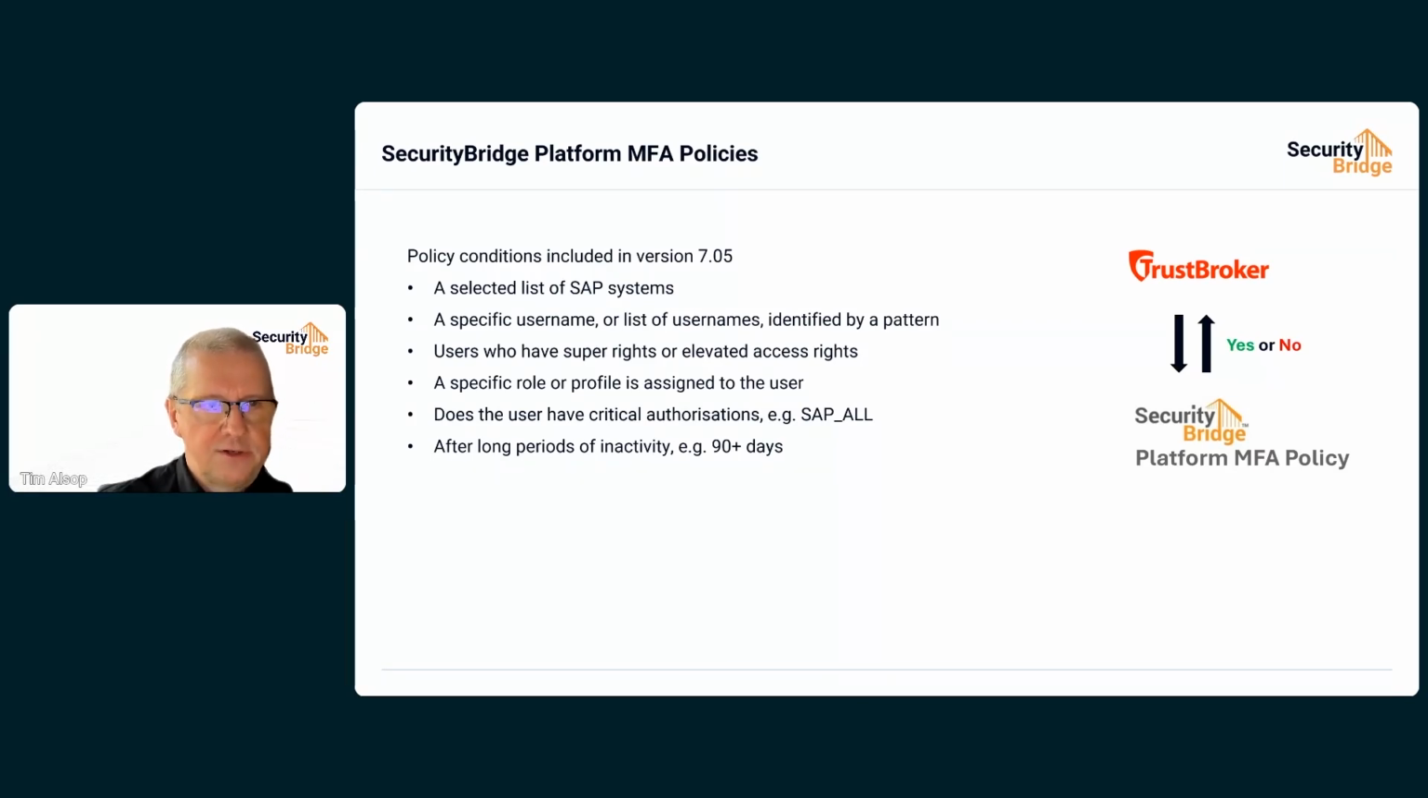It will be able to check things like users who have super rights or elevated access rights, whether they've got a specific role or profile. Does the user have critical authorizations? Because as obviously your SecurityBridge customers, you know that these features are already in the platform. We are just taking advantage of them. The last point is quite handy.